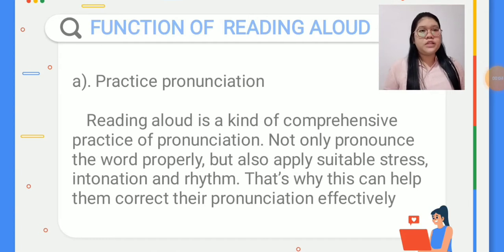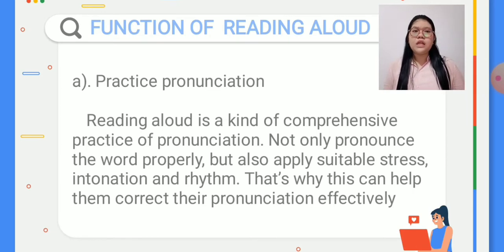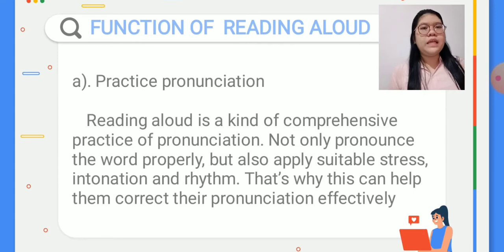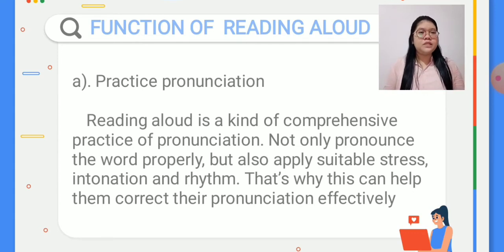A. Practice pronunciation. Reading aloud is a kind of comprehensive practice of pronunciation. Not only pronounce the word properly, but also apply suitable stress, intonation, and rhythm. That's why this can help them correct their pronunciation effectively.